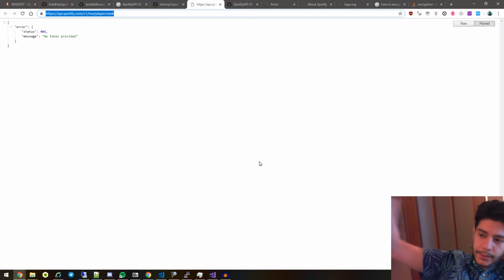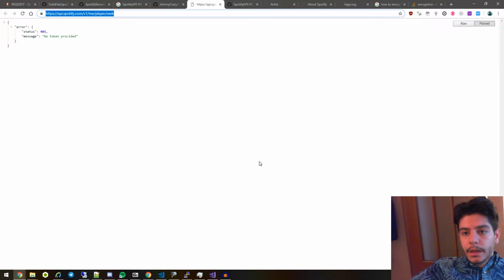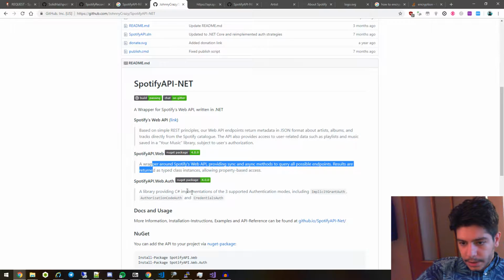I mean, yeah, you can connect to your Spotify, but I think it does it through Spotify's Connect thing. Not really sure. Based on simple REST principles, yeah. Super user related data, wrapper for web API, authentications, yeah.